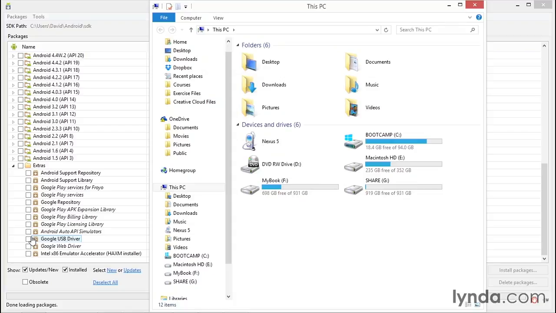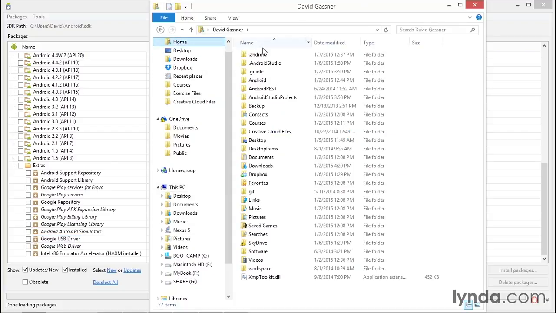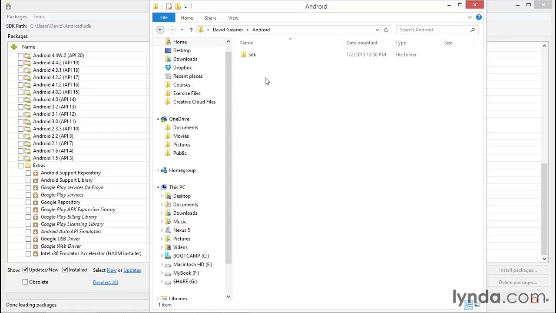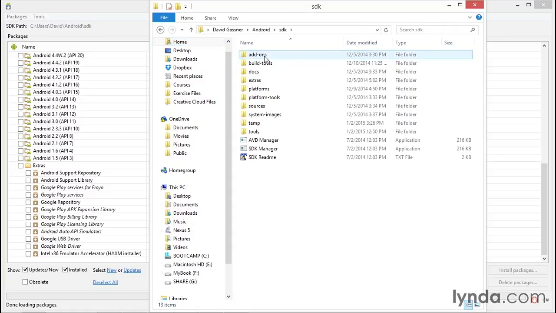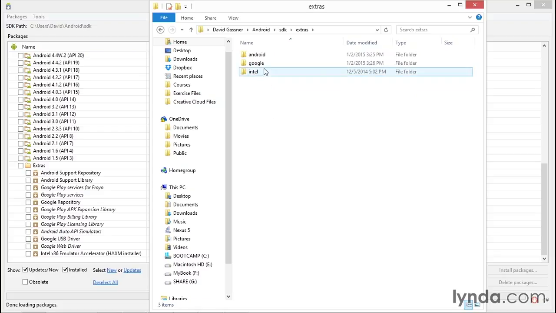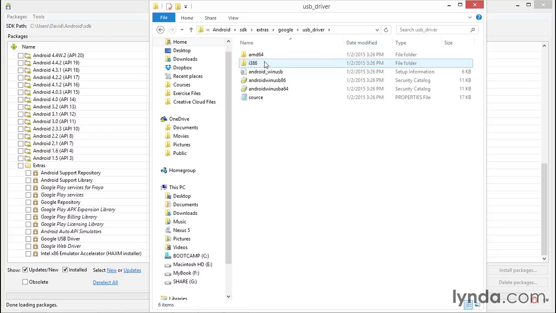The USB driver is installed under your SDK folder. My SDK folder is under Android/SDK under my home directory. And from there's an Extras folder and a Google subfolder, and under that, the USB driver. If you're working with a device from Samsung or HTC or some other vendor, you'll need to get the driver from that vendor. Now that I've verified that I have the USB driver downloaded, I'll go back to the Device Manager.